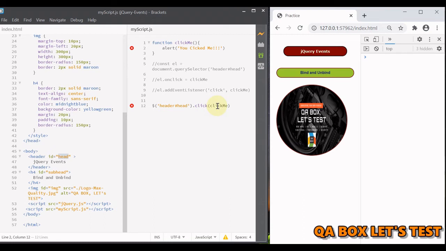So we have bind the event. Next is unbind the event. So how can I unbind the event, right? For that, let's now do one thing. I can also show you one more thing in here.